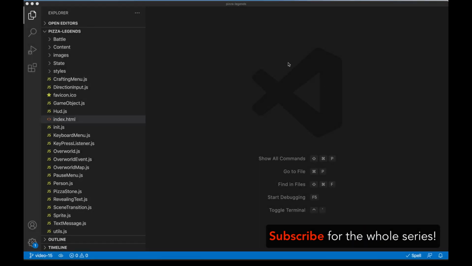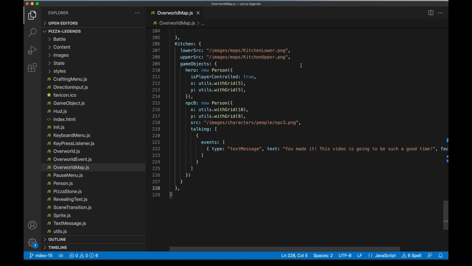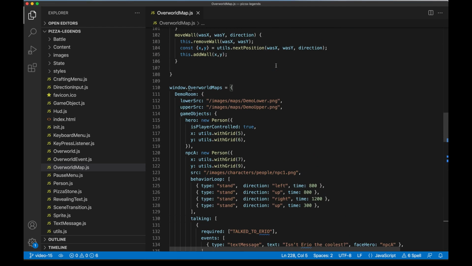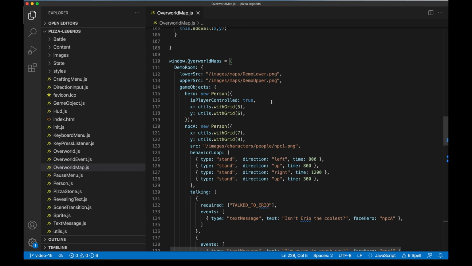Let's get started. We are going to kick this video off by doing a lot of work in our Overworld Map file. So I'll pop open Overworld Map. And at the bottom here, we have the configuration for all the maps in our game. We're going to start keeping track of which map you're on now, so that when you choose to save the game, we can tuck that away somewhere and then be able to recall it later.